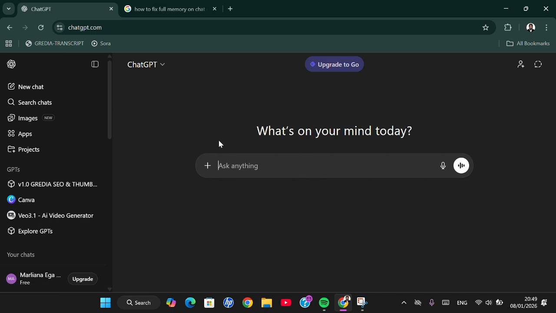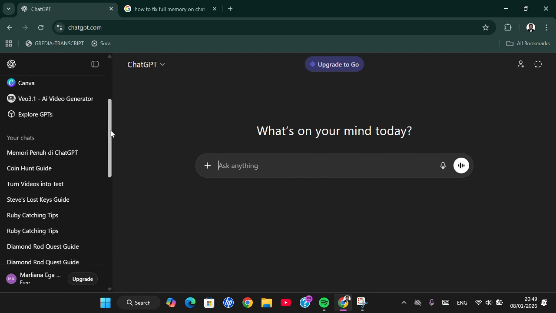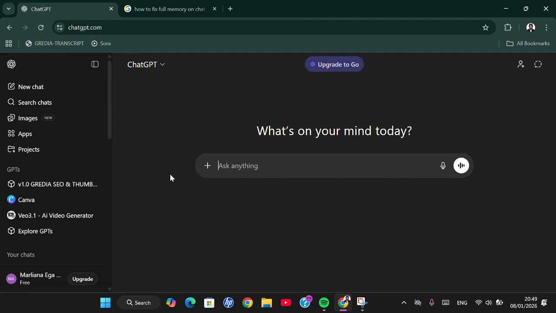And if you don't want to get memory full, you can subscribe to GPT and you will get more space for memory. Okay guys, and that's how you can fix the ChatGPT memory full issue.